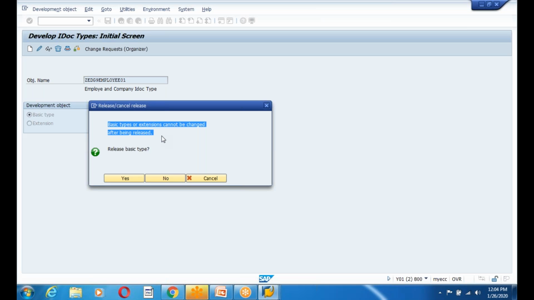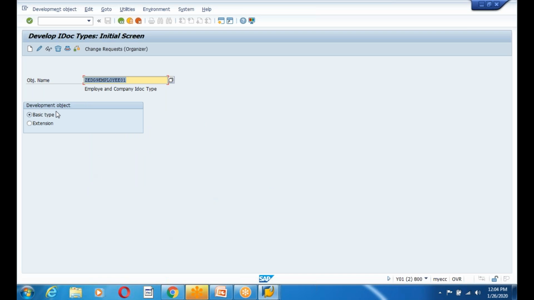That's why they are asking the question to Niranjan: why 01, 02, 03, right? Once you release the IDOC type, later if you want to add one more segment, you cannot change it. You need to create a new IDOC type, guys. That's why they create for each version: MATMAS 01, MATMAS 02, MATMAS 03. Why? Because of this problem. So basic types or extensions cannot be changed after being released. Okay, I'm releasing it. We'll see that after we add the timesheet details.